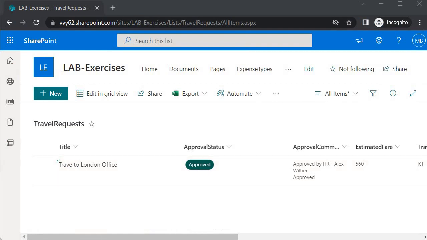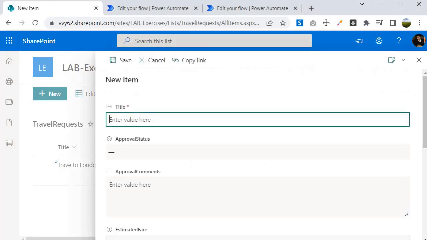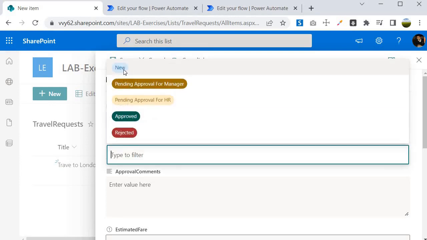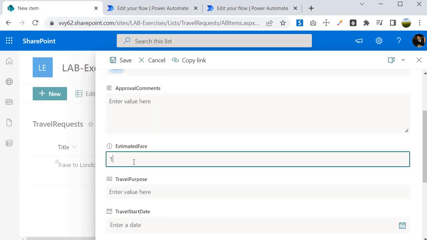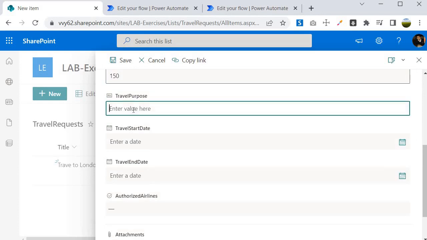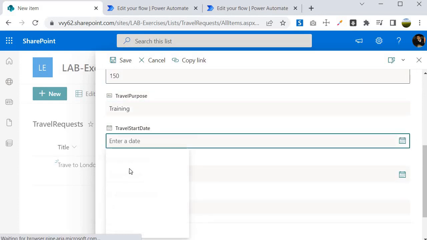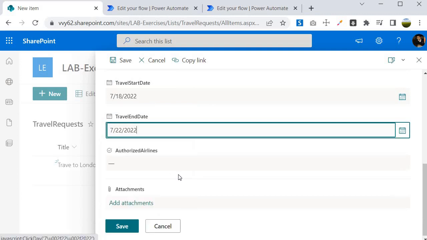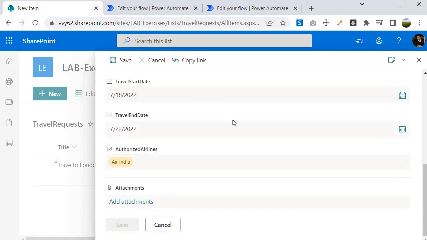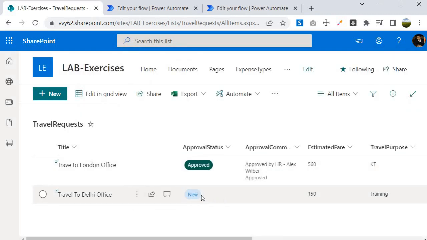So now let's run another test case where the estimated fare is lesser than $500, and that I am going to create from my account. So I will create an entry over here which is lesser than $500. Travel to Delhi office, and the new estimated fare lesser than $500, I will put 150. Travel purpose training, start date I can put 18, end date I can put 22nd, airline Air India, save. So now I have raised a request for travel.